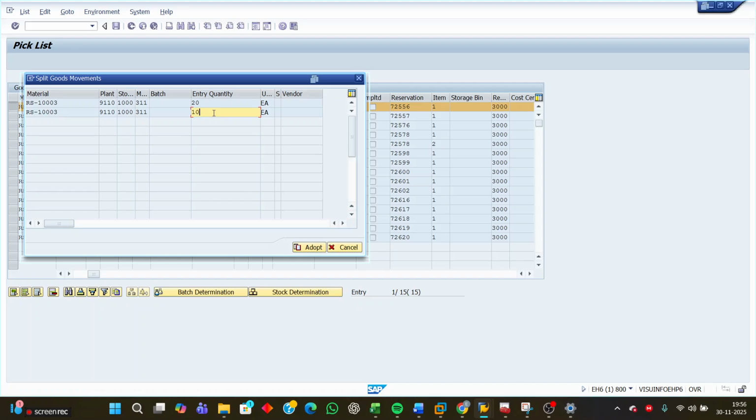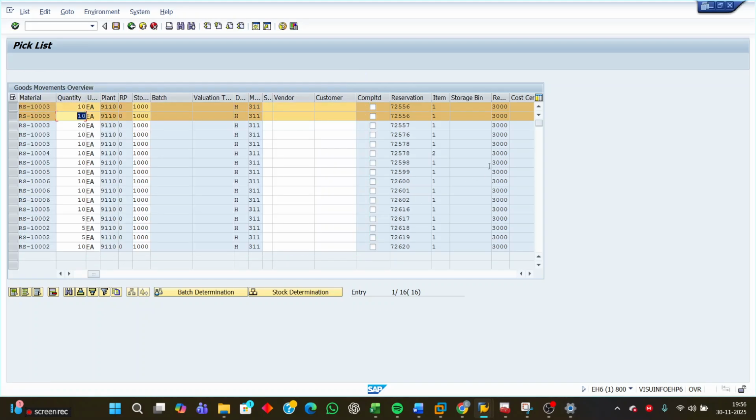The quantity is 20, but I want to do the transfer posting for 10 quantity or 5 quantity. Now just put that partial quantity and click on adopt. Okay. So what I can see here is, earlier the quantity was 20 for the reservation. Now I can see two lines, 10 and 10.